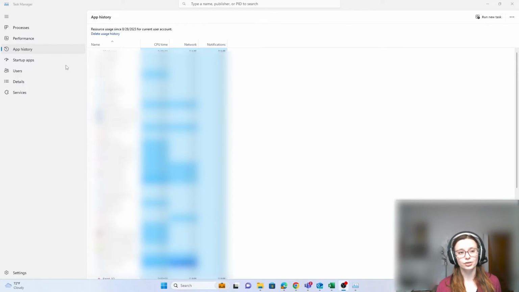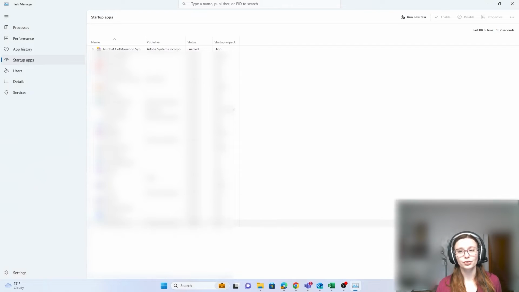Below that, we have the startup apps. So the startup apps is a list of the programs, which are the applications Windows automatically starts when you sign into your account. There is a way to disable these startup programs from here. In order to do that, you'll have to go to Settings, Apps, and Startup.